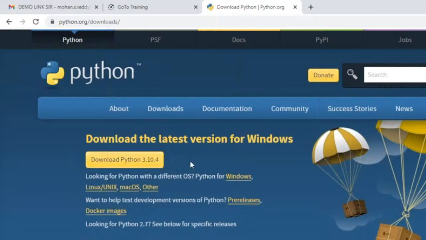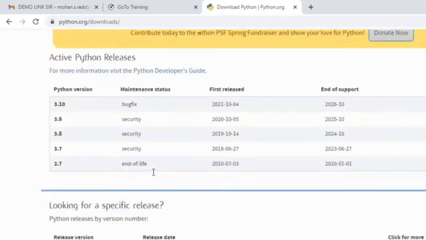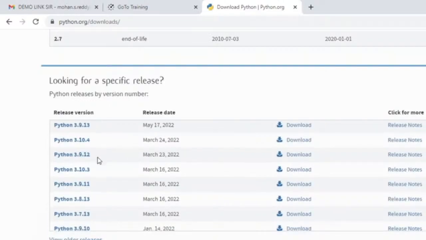While installing, I'll do one thing from our system. I'll uninstall it completely and show you again how to install this software. And if you want to download and install previous versions, you can scroll down. Automatically, you'll get plenty of previous versions.